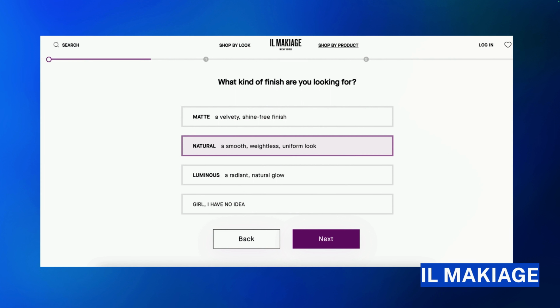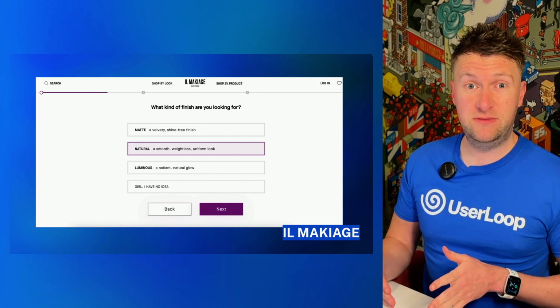The next one we've got here is asking what kind of a finish are you looking for. So again, we've got answers here like matte, natural, luminous, or you just don't know. And again, this is going to help you really build up a profile of what kind of products would work best for that specific customer.